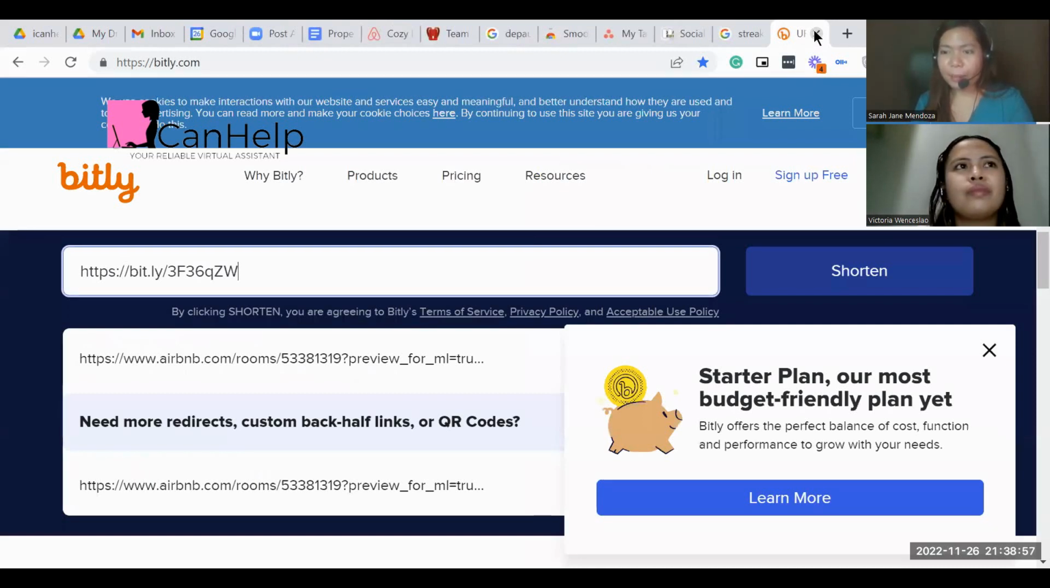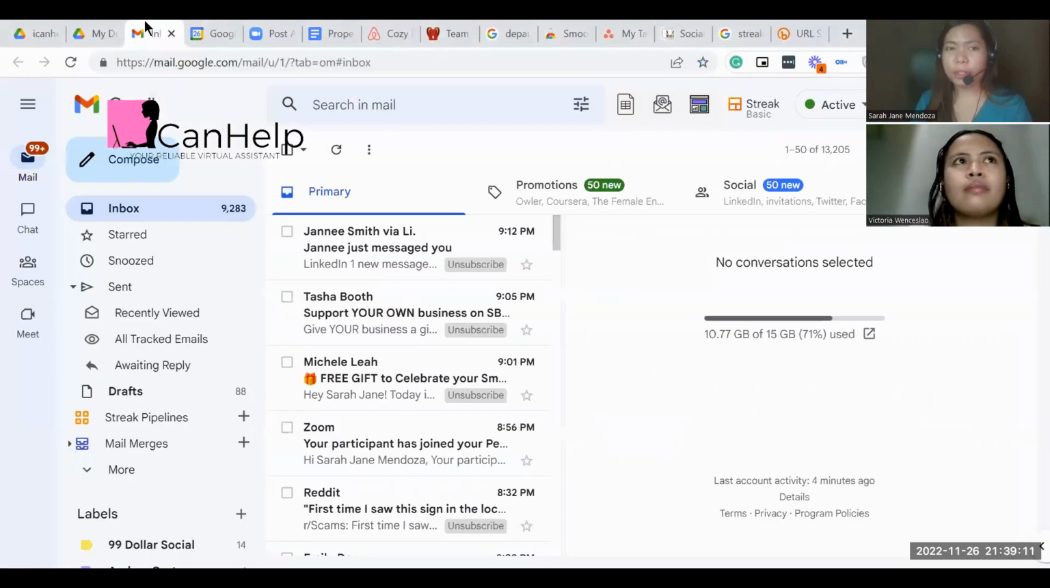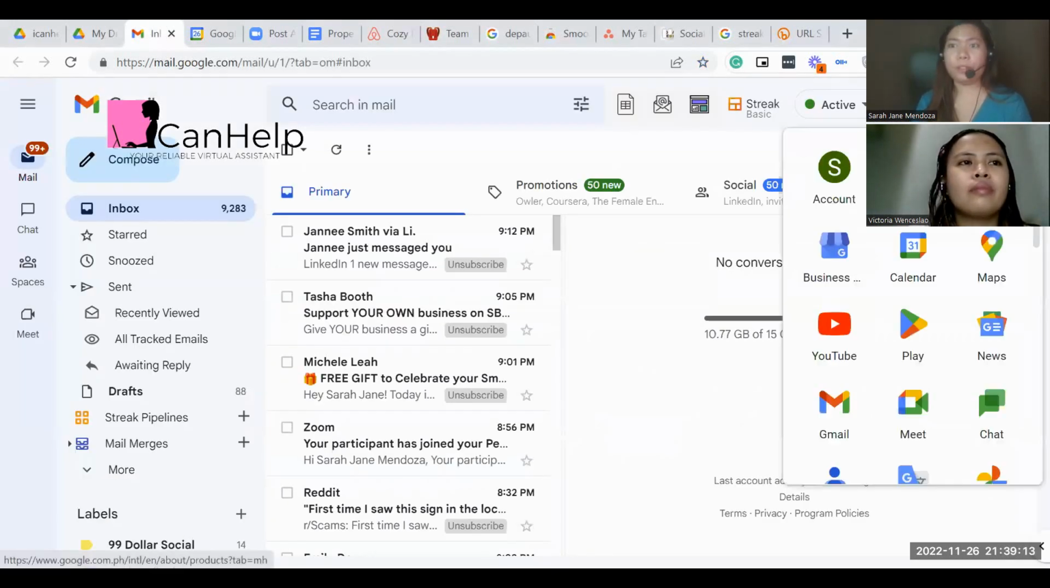The next thing that I wanted you to explore is Google Apps. Last time we talked about Google Apps, like last week, and I'm sure that because you weren't there, there are a lot of things aside from Canva, Google Apps, that you may want to check.